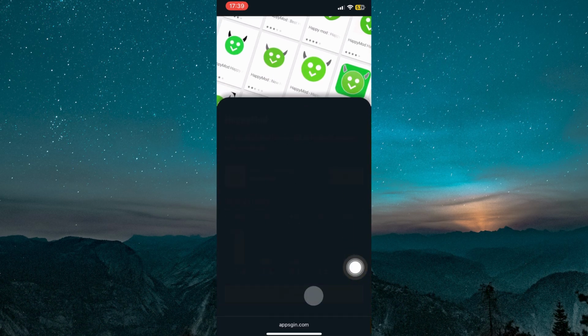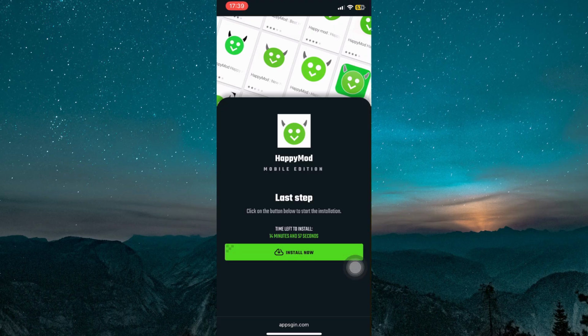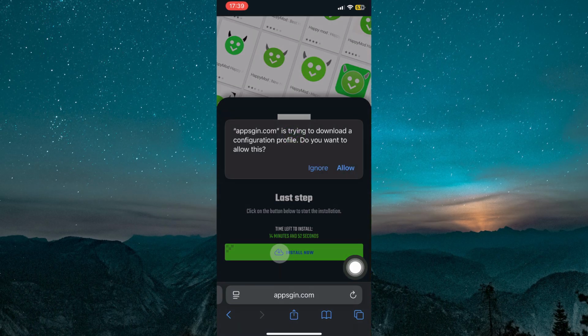After that, tap Install again when prompted. A loading screen will appear. Wait patiently until the process completes, then tap Install Now when the option shows up. After confirming the installation, a notification will indicate that a profile has been downloaded. At this point, you should see HappyMod installed on your device.